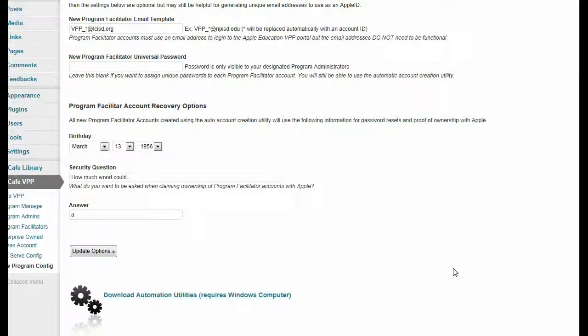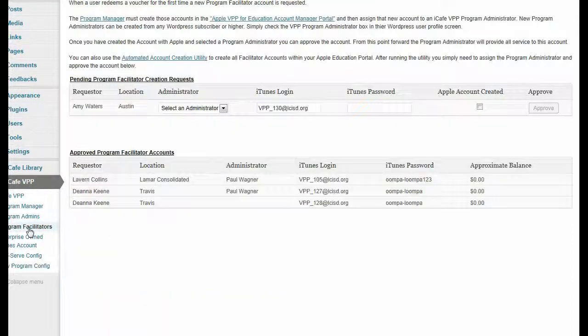All right, we're now going to take a look at what happens when you create the program facilitator accounts and you do not use a universal password. So if we leave this blank and we come look at our program facilitators, we see that we have a pending request, but no password has been suggested. We could enter a password here and approve this account. We would also need to manually create this account in the Apple Program Manager VPP portal.